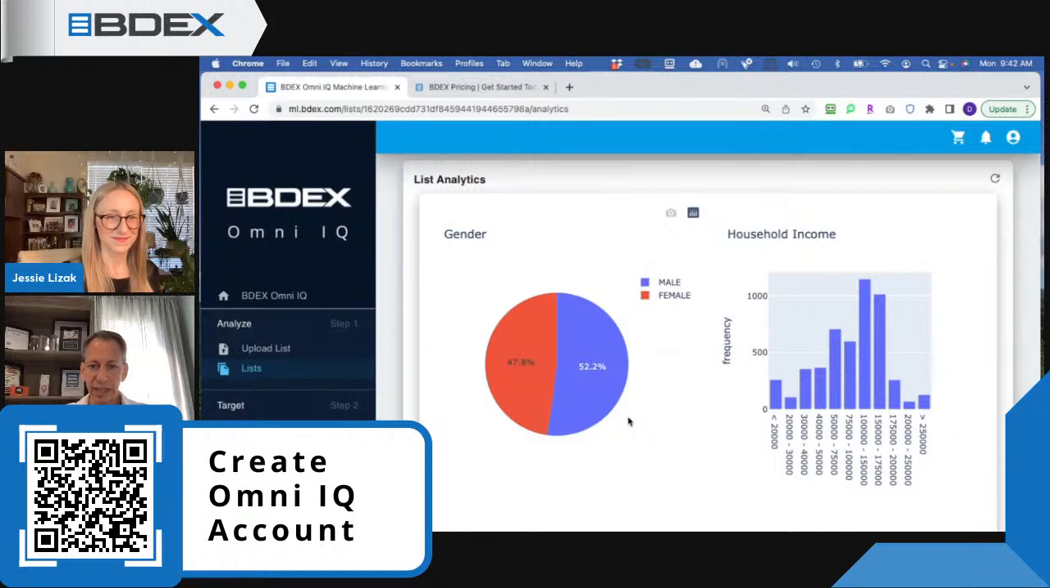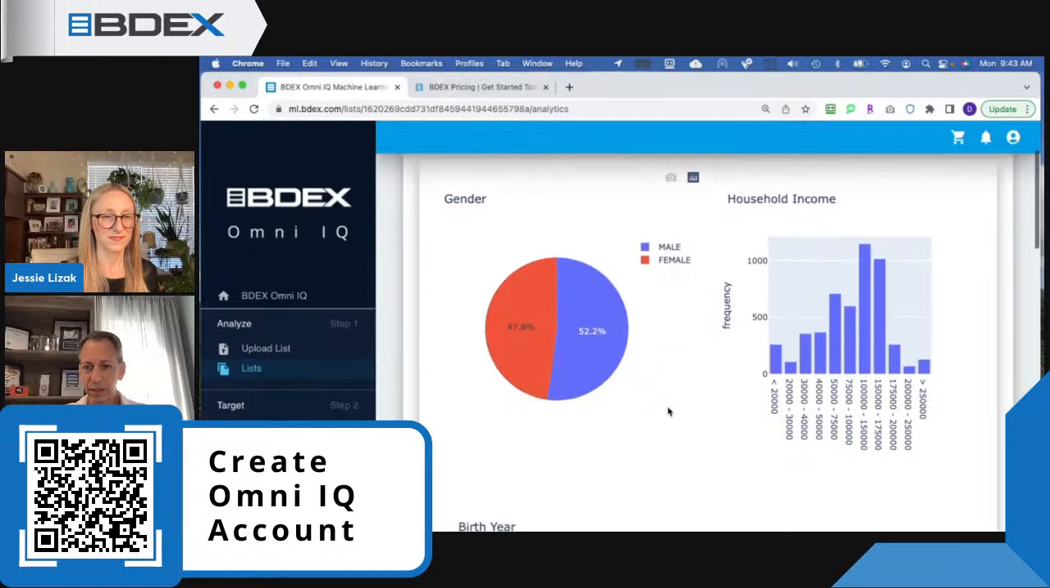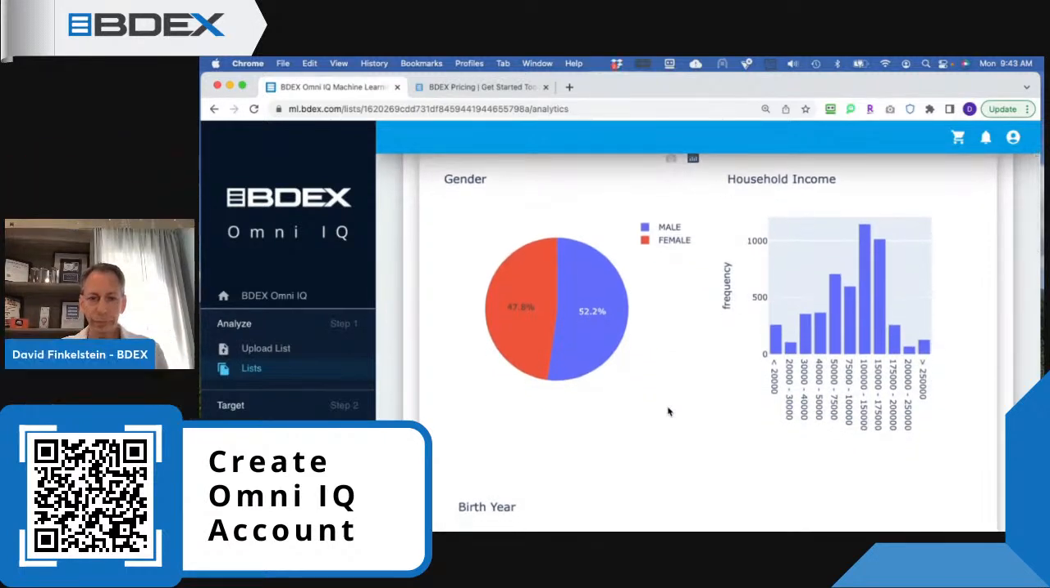So it gives you some insight right off the bat. This happens to be a list where the gender is pretty close to equal. But I did another list earlier where it was 80, 90% male, so it can be really insightful.